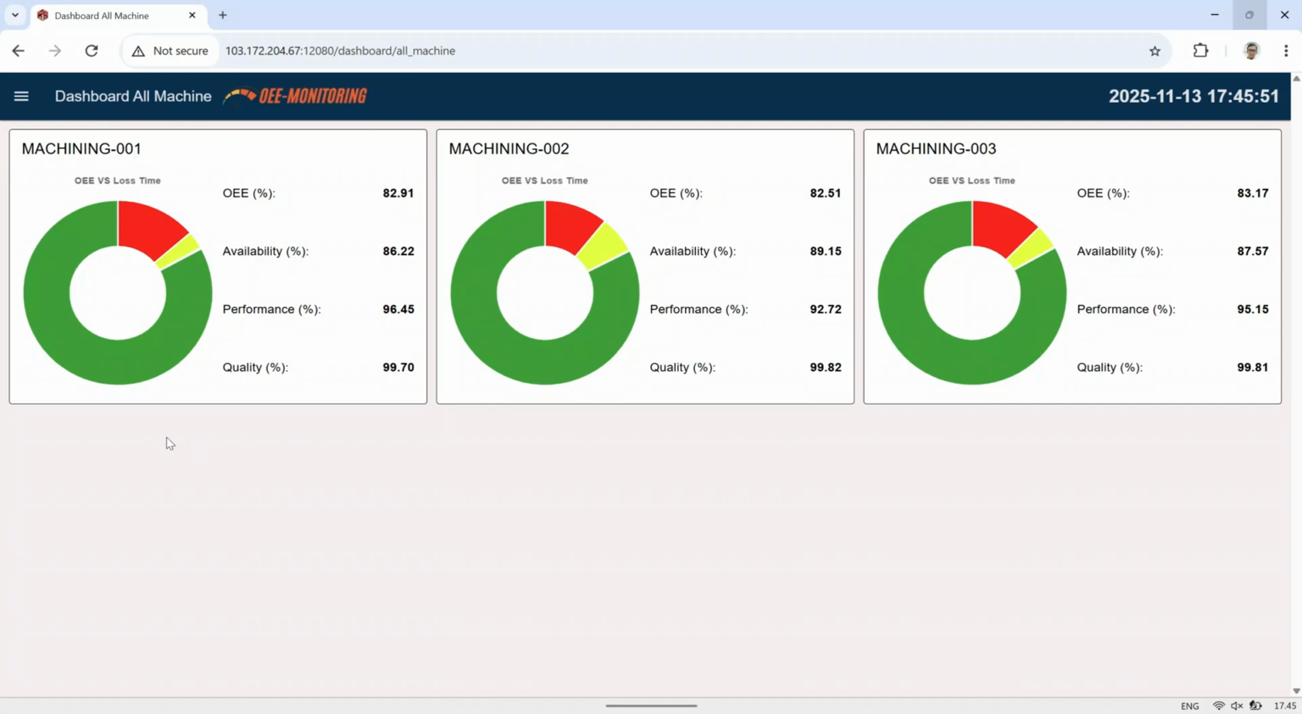As I've mentioned in some of my previous videos, I've introduced an OEE monitoring dashboard built with Node-RED and the FlowFuse dashboard. This is the dashboard that shows a summary of the machine OEE. In this example, I have three machines being monitored.